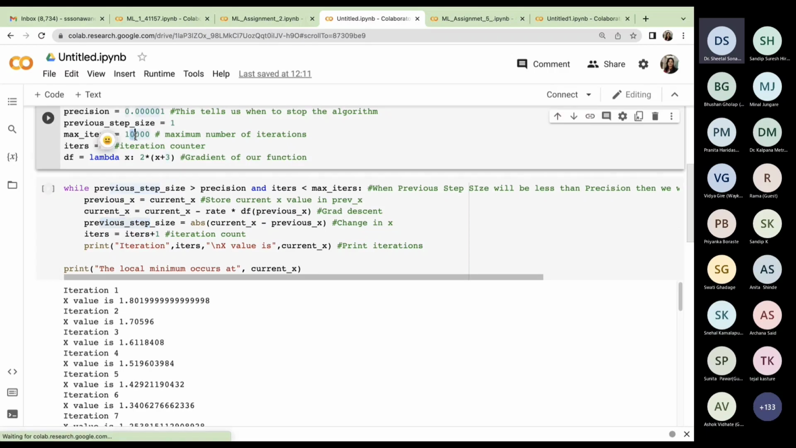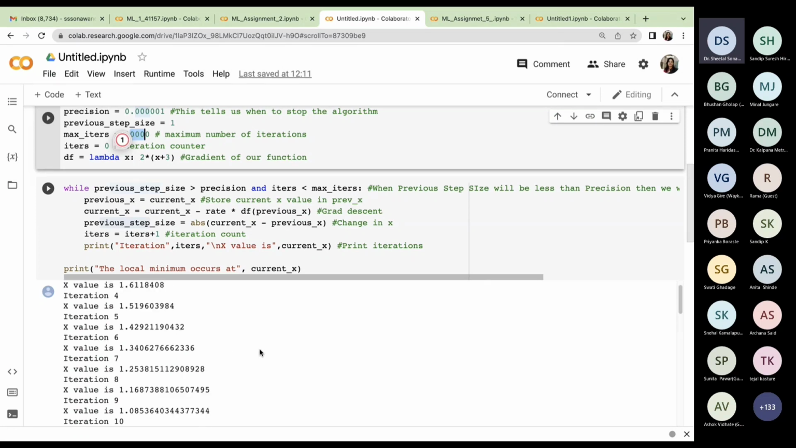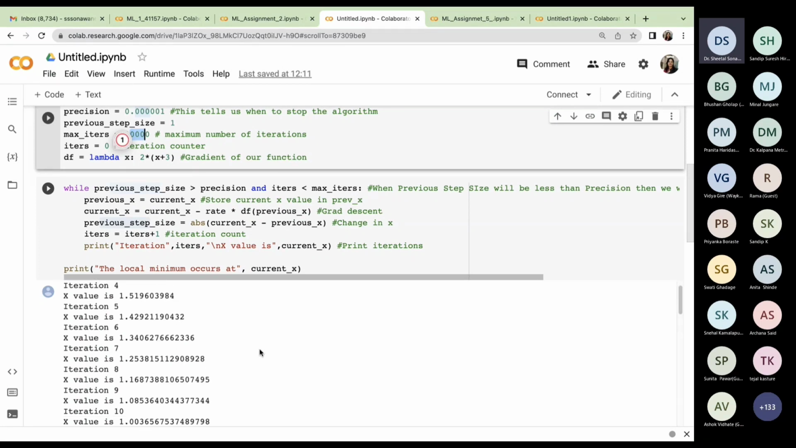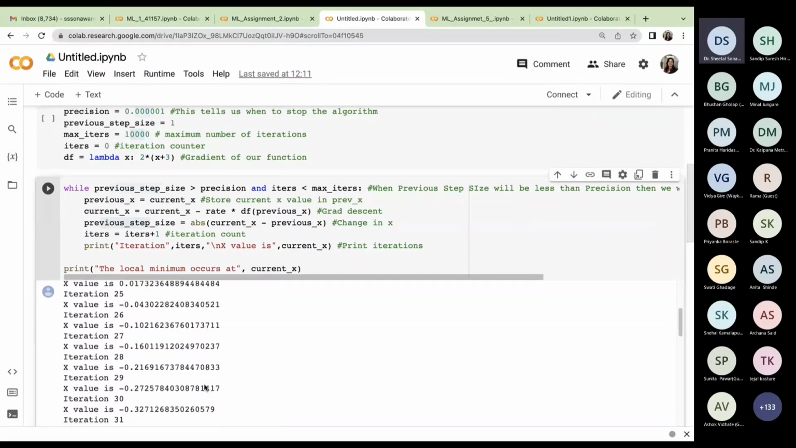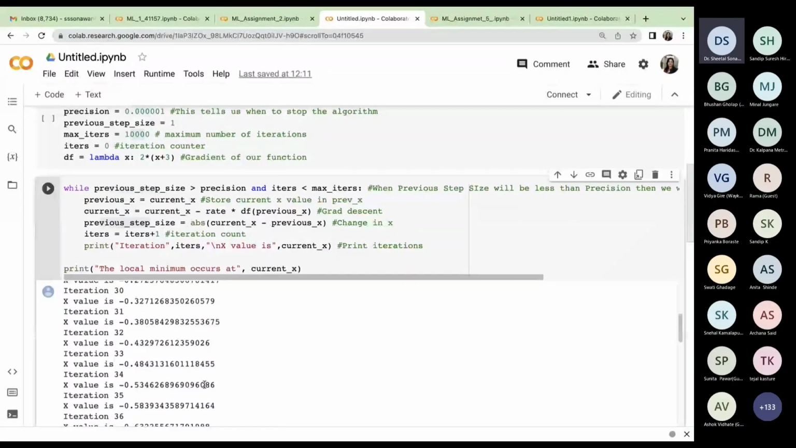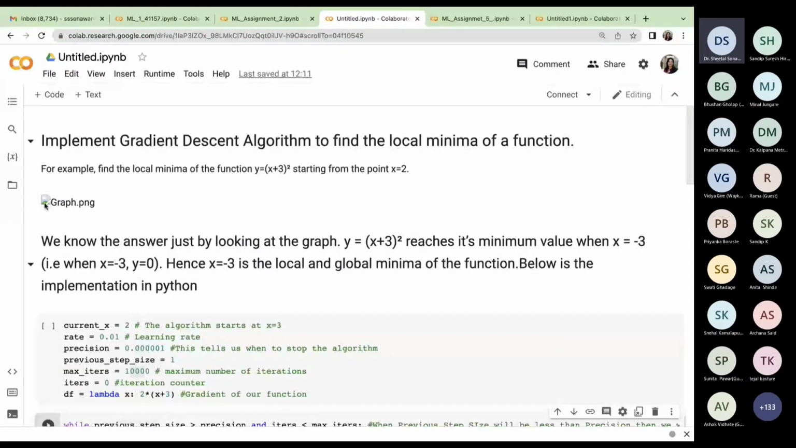Here the iterations are mentioned as 10,000. You can see the performance and decide the maximum number of iterations accordingly. These are the values we are getting: x value 1.25, then at the next iteration x value 1.16, like this. You will see how the value is changing and accordingly you can plot the graph. Even in this case, it is not visible now.